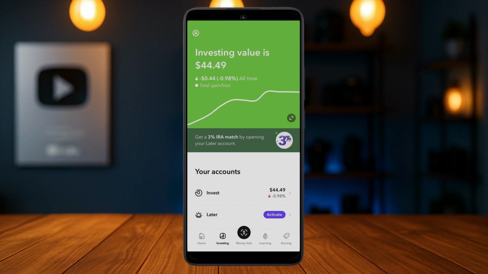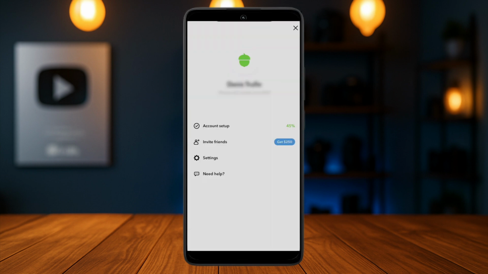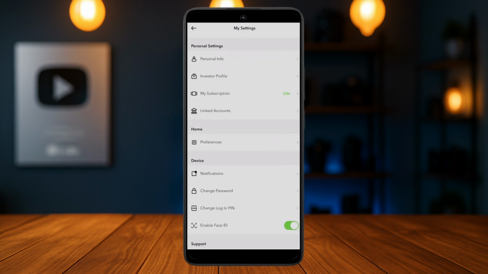Once you're inside of the application, in order to link your bank, tap on the profile icon which you see on the top left of the screen. Once you tap on it, it's going to show you your profile. You'll need to head over to settings. Just tap on the settings option. From this settings page, you'll see the option called linked accounts. Just tap on the linked accounts option.